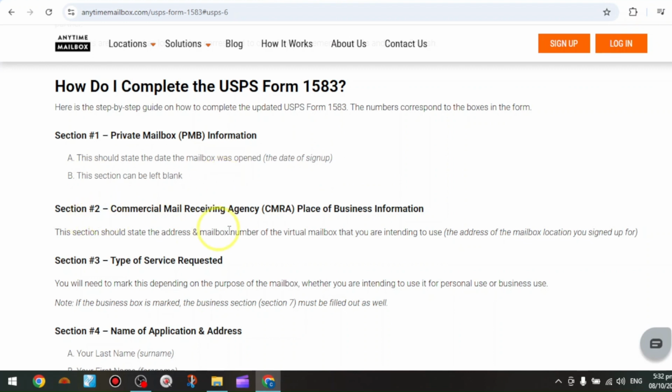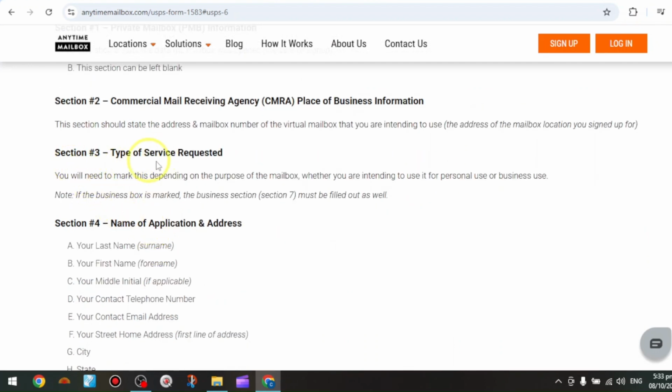Next is Section 2 or CMRA place of business information. This section should state the address and mailbox number of the virtual mailbox that you are intending to use. Next is Section 3 or the type of service requested. You will need to mark this depending on the purpose of the mailbox, whether you are intending to use it for personal use or business use.